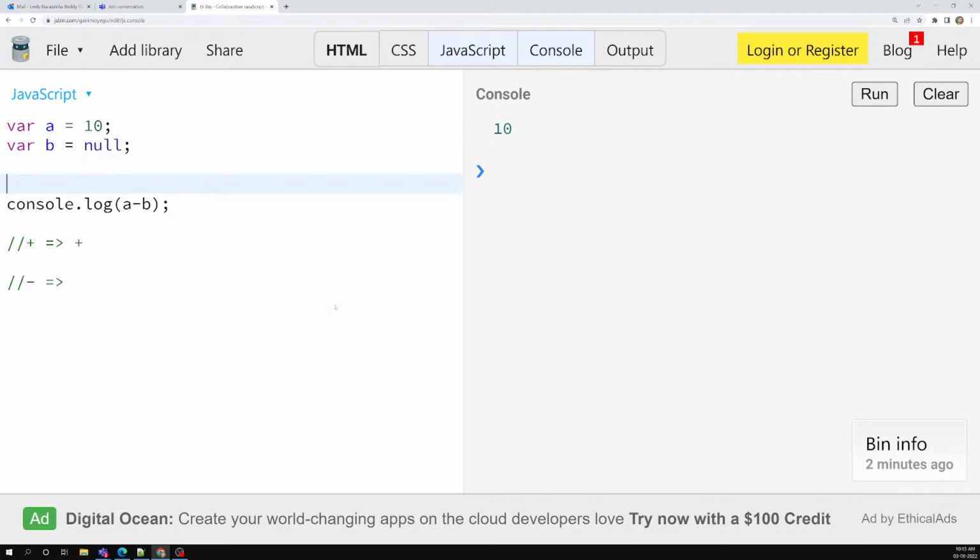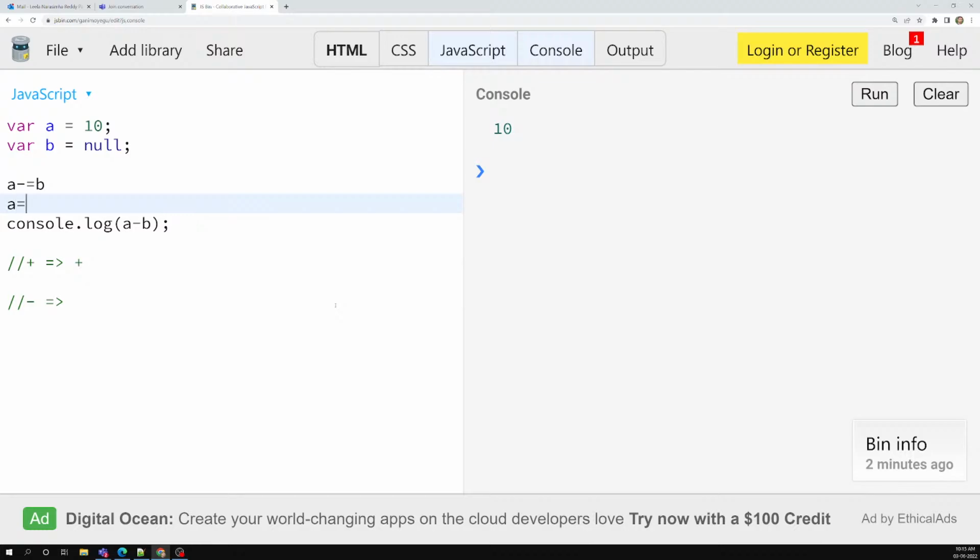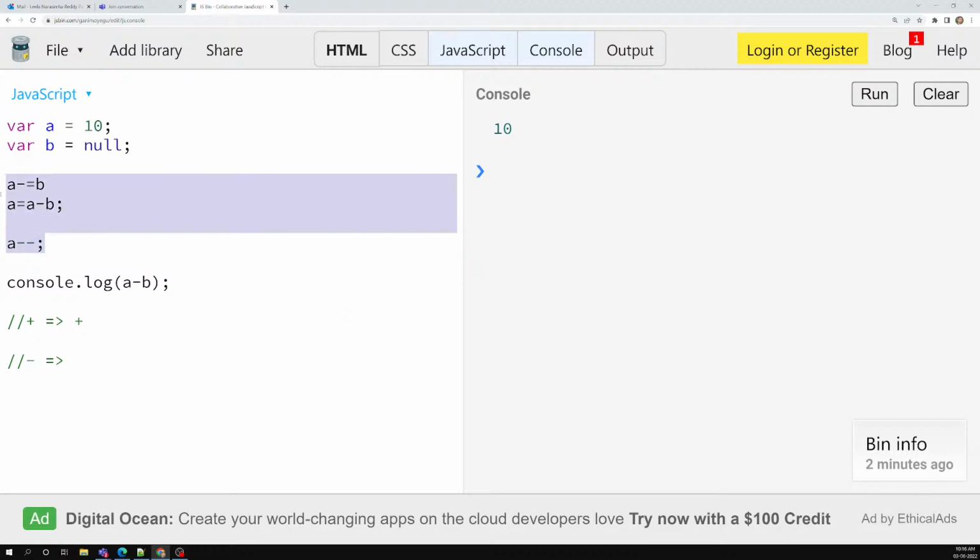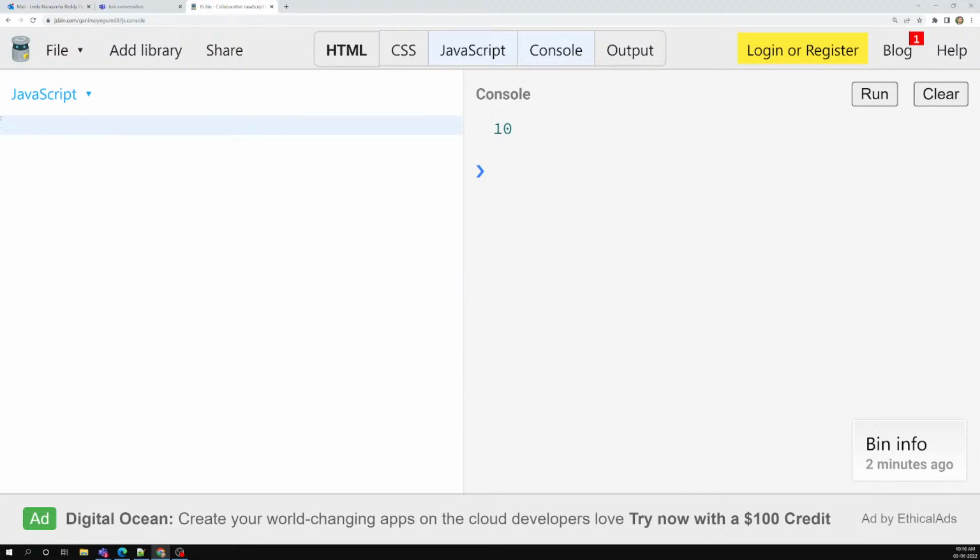Another thing is a minus equal to b, that means a is equal to a minus b. We can use this shorthand notation. And a minus minus means it will decrement by one. So these are common notations which we can use. Another thing I want to explain is the multiplication.